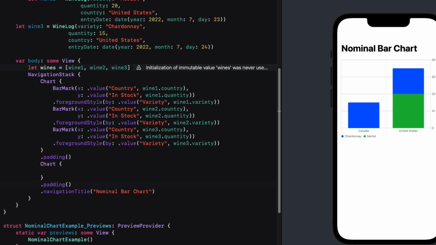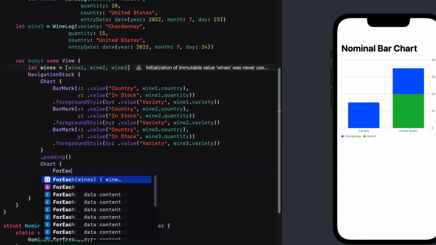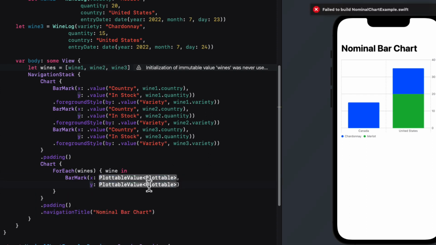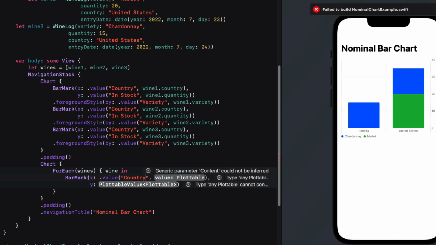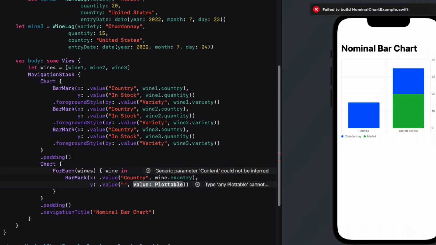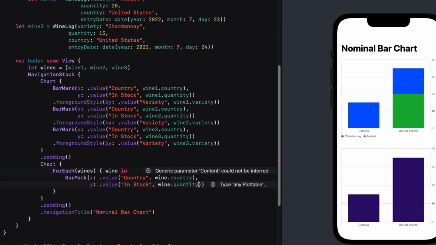Next, I can use a for each loop. And Xcode even knows what I want to do, so it'll use wine as the iterator. And then I can create a bar mark, just like one of the ones above, but make sure that this time I'll use just wine, the iterator, and its properties.